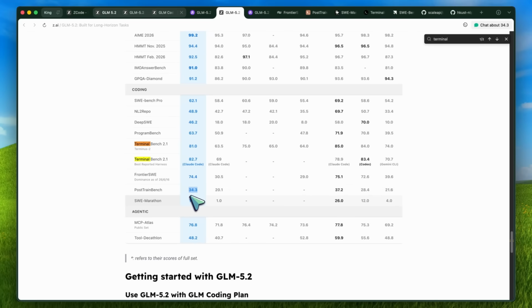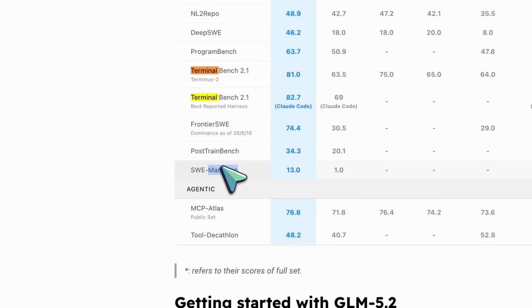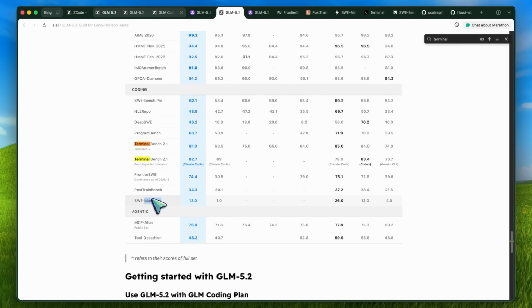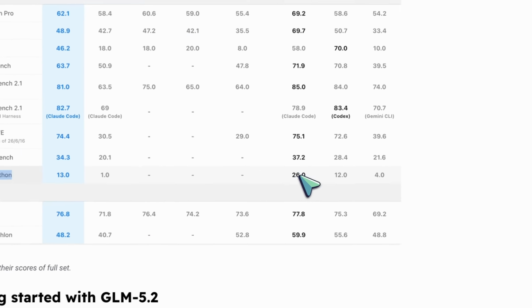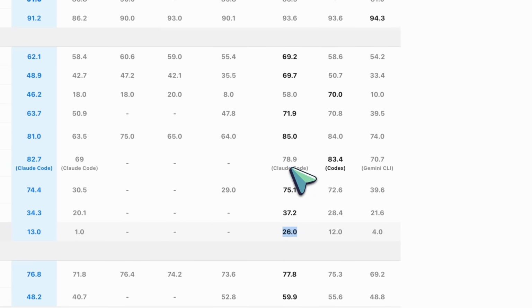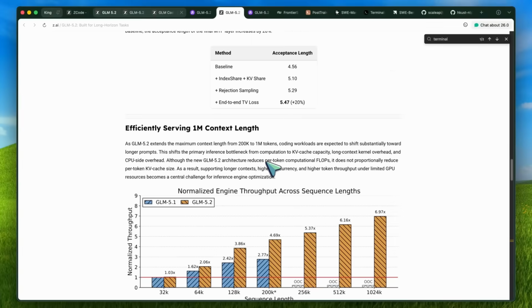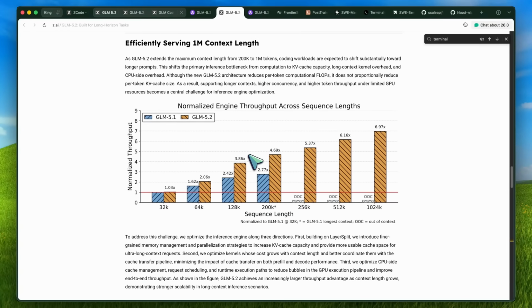SWE-Marathon includes ultra-long tasks like building compilers, optimizing kernels, and developing production-grade services. GLM 5.2 scores 13, compared with 1 for GLM 5.1, 12 for GPT, and 4 for Gemini. However, Opus scores 26, which is literally double. So, GLM looks great, but Opus still has a substantial lead on the longest and messiest engineering work. Take the marketing victory lap with that grain of salt.